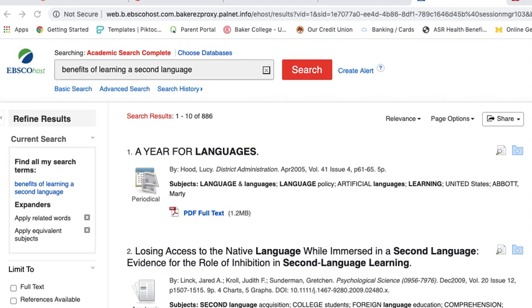Now, when we did a search using Google, we saw that there was close to 1 million hits. This has made much more of a narrow focus. We see that there's only 886 articles, but these are in fact all scholarly sources.